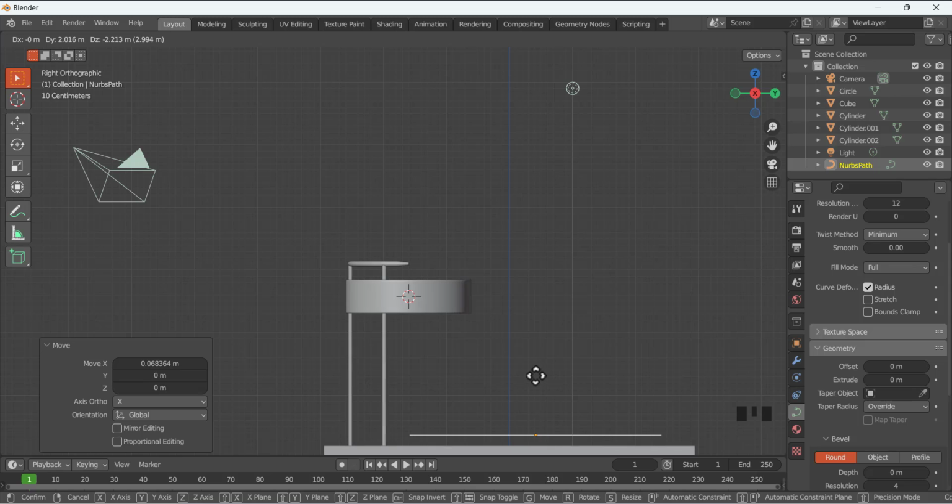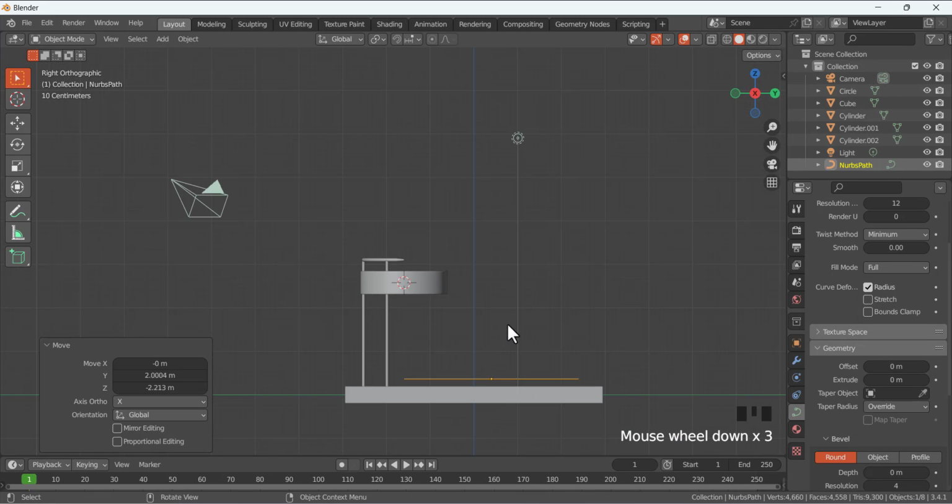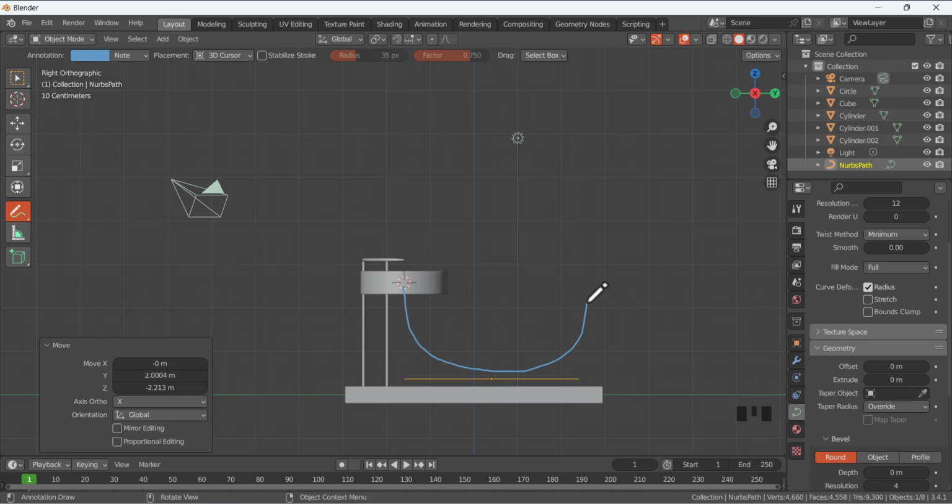Something like that. Now we are going to go to the edit mode and edit this and make it a curve like that. So if the ball falls from here, it will go around and move here at this place. So we are going to add a curve like that. Okay.